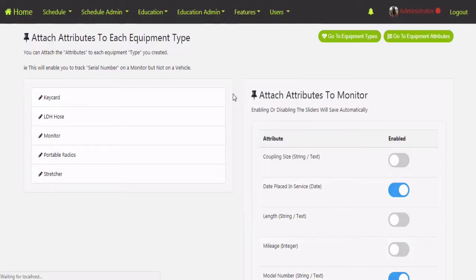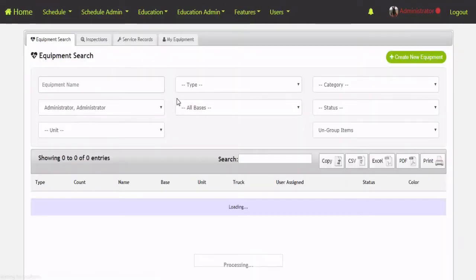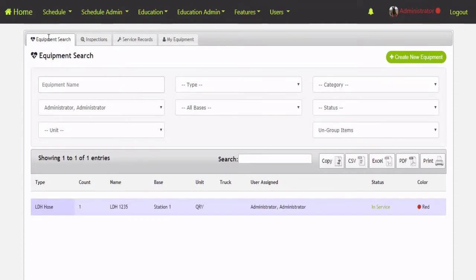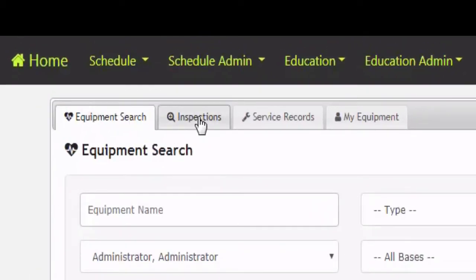Features and Equipment, and this is going to bring us to the main equipment search page. So the first tab again is the search. The next one is going to be all inspections that are inside the iOps360 platform for all equipment. Service records are going to be things that are broken, written up, prior work orders, those kinds of things. And the last tab is my equipment.